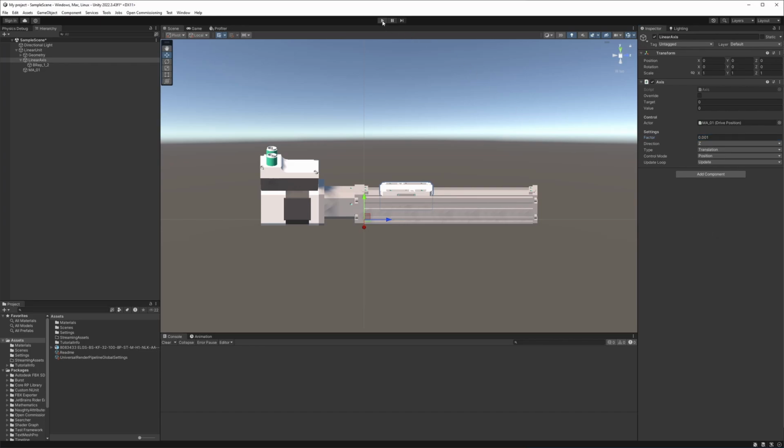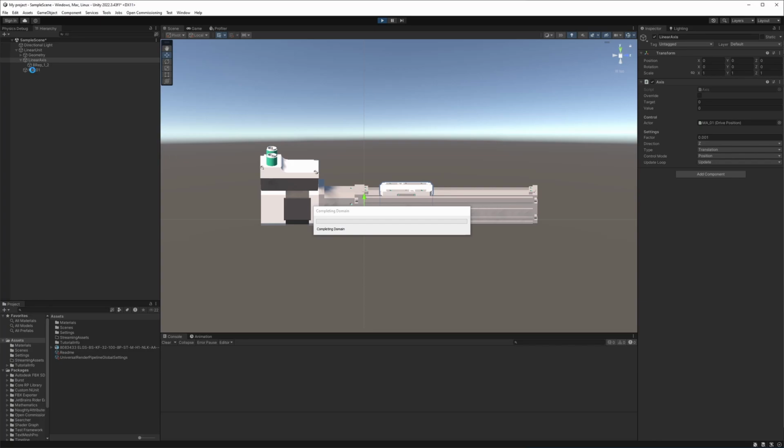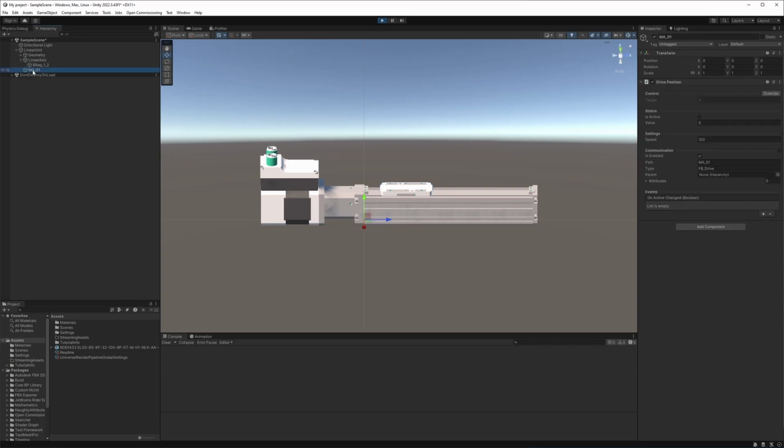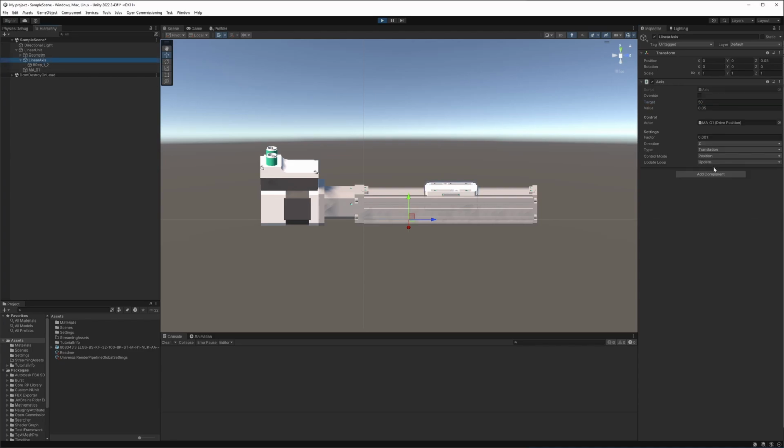So now let's start the simulation. Go to the position drive component, override it with a value, for example 50, and we see that the linear axis has moved 50 millimeters. When we go to the component here, we see it got the target value, multiplied it by this factor. This is the result, and it moved the game object to that position in the Z direction.